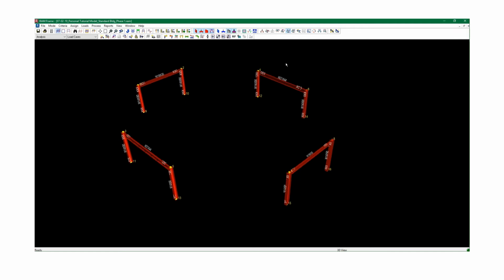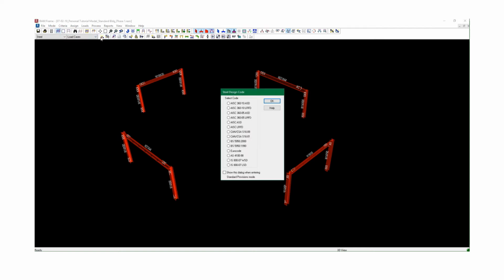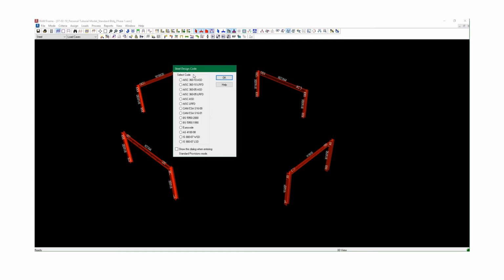Okay. All right. Now let's design the members. To do that, I have to change the mode. So I could go from the mode menu and change here to standard design provisions. When I do that, the dialog pops up and tells me to select a design code. We're using ASD, as I said before. Say OK.